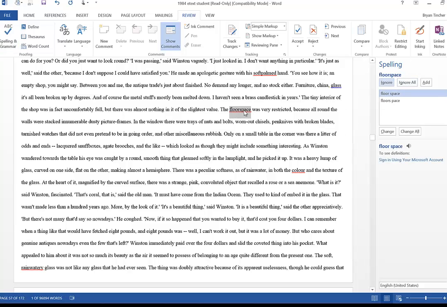Now, the floor space, it tells me it should be 2 words. Another neat thing is you can also click on this speaker and it gives you the pronunciation of the word. Floor space. So when something is highlighted, underlined in red, it means that it's a spelling error. Blue with the squiggly line means that it's a grammar error.